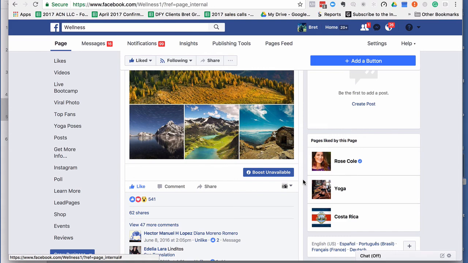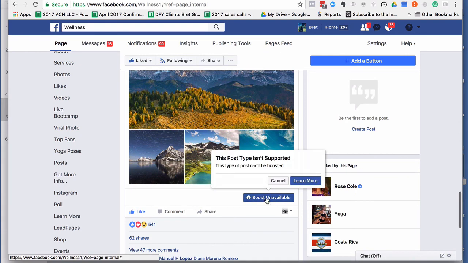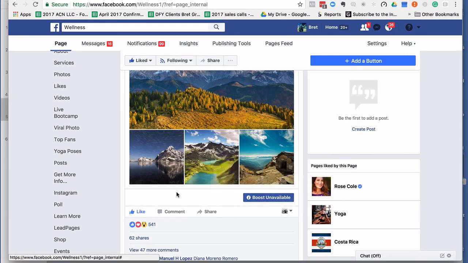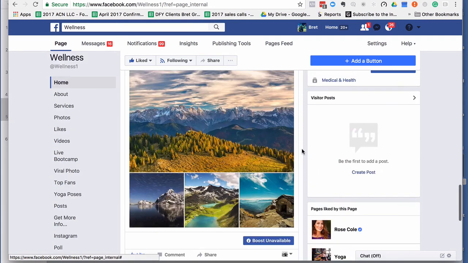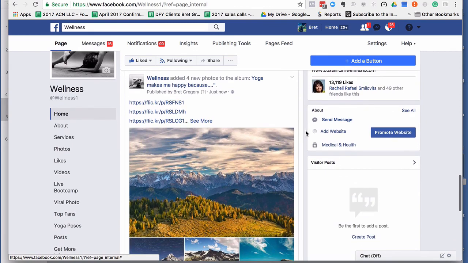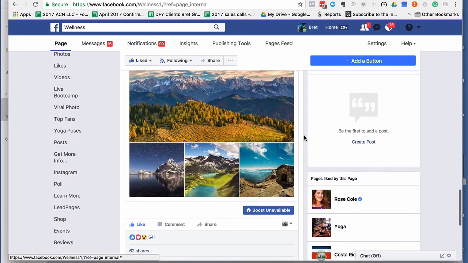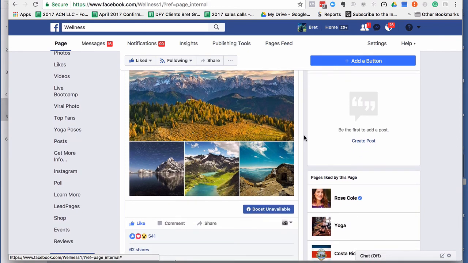And then when I come back tomorrow, this button should say boost instead of boost unavailable. At least that's how it works with me and my pages, but I need to give it 24 hours. So go ahead and download your 4 photos and do the photo album stack. Do your first photo album stack if you've never done it before, and then 24 hours later, boost the post for $5 and get your first likes, comments, and shares. Do that now, and we'll see you in the next section.